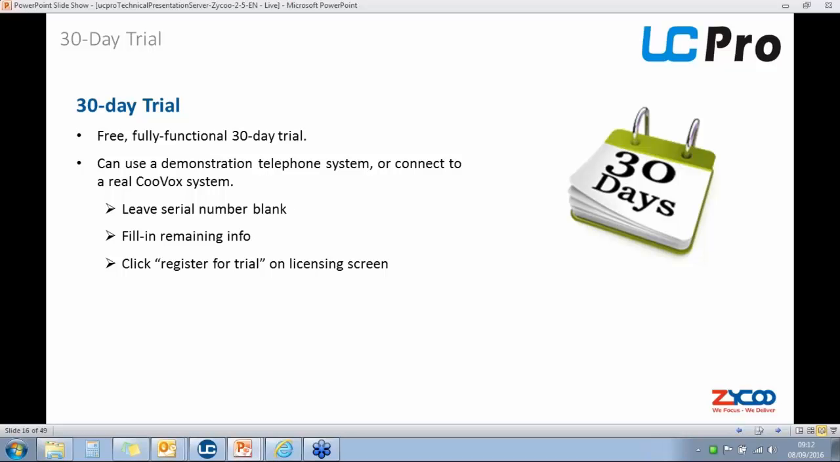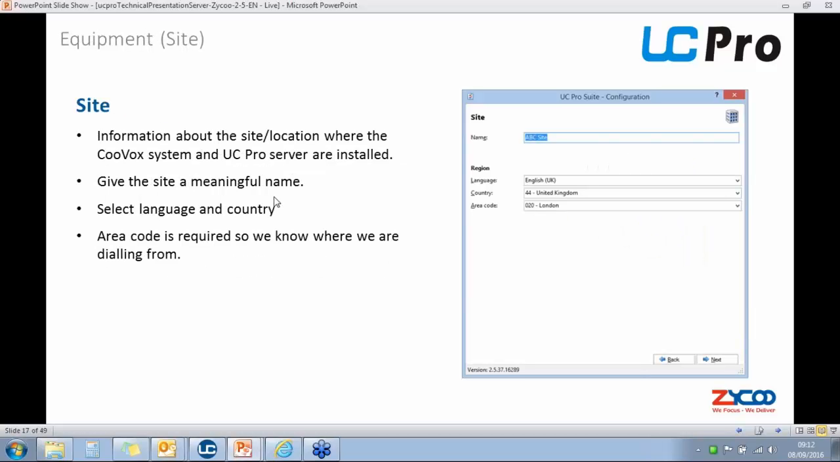In order to get the trial up and running, just leave the serial number blank, so obviously don't fill in the serial number field, and click register for trial rather than register online, and that'll register the software as a trial.